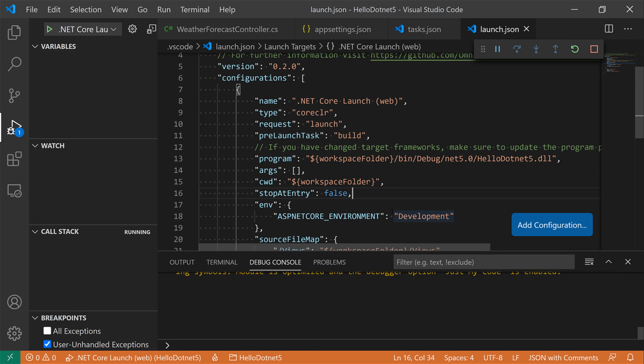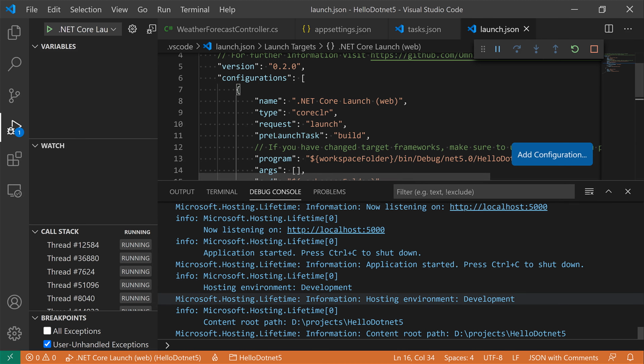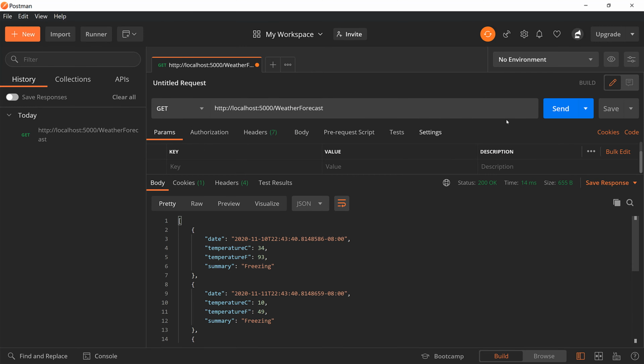I'll hit F5. The only thing that I'm going to get is this prompt here that says we are listening in that port. But then I can just switch to Postman, hit send, and now we get my results. So I will not be dealing with browsers anymore, since I'm working on a microservice web API anyways.